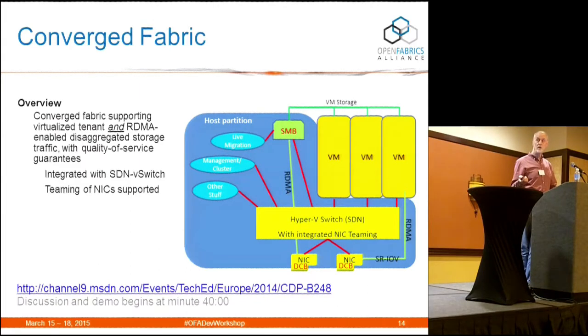It's integrated with Windows software-defined networking vSwitch, and it supports teaming of NICs. Teaming is not something that's supported in the current version of Windows, but will be supported in the future. Well, teaming is supported, but RDMA interaction and guests with teaming are not. So I'd encourage you to go see this demo because it's a major increase in the functionality of Windows networking with offloads such as RDMA.